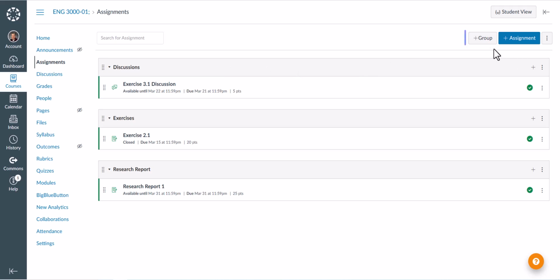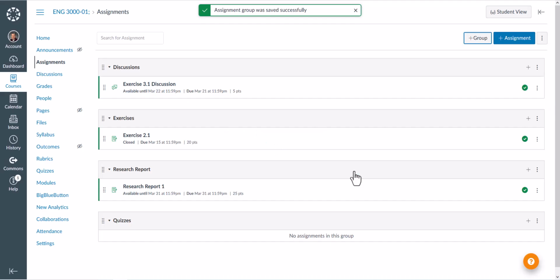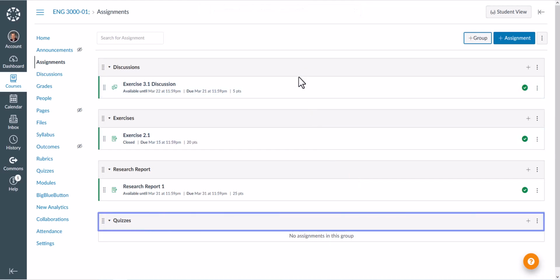So I'm going to go ahead and click on group up here in the upper right hand corner. This is the plus group. And when I do that, I'm going to call this quizzes. And then I'm going to click save. And when I do that, you'll see that I have an extra group here. I have discussions, exercises, research reports, and quizzes.